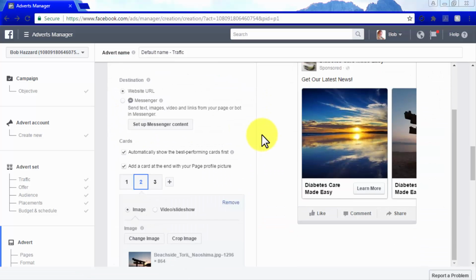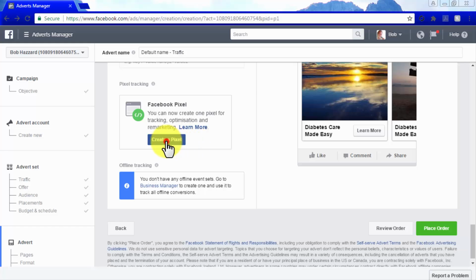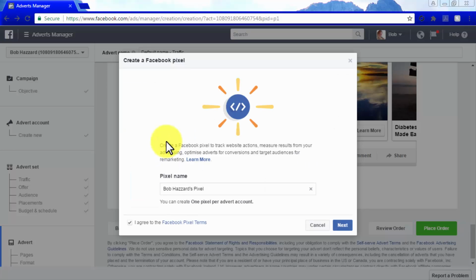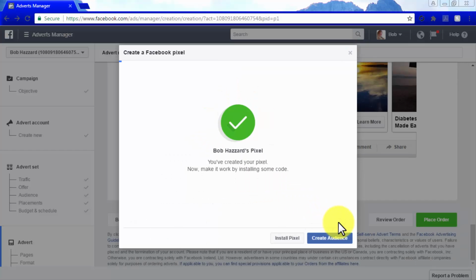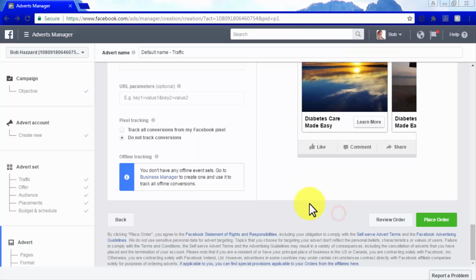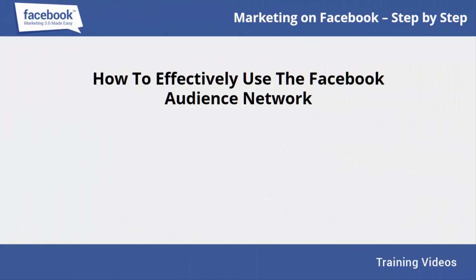Keep in mind also the pixel feature, which allows you to make a pixel that will keep track of website actions, measure results from your advertising campaign, optimize ads for conversions, and target audiences for remarketing purposes. Once all of this has been completed, you can go ahead and review what you've done and click on the green Place Order button.